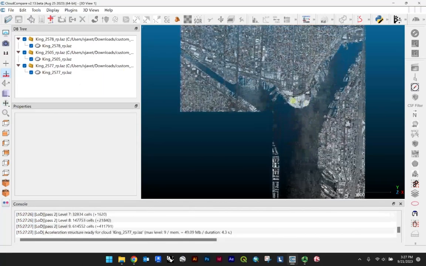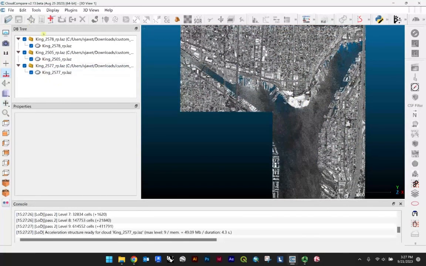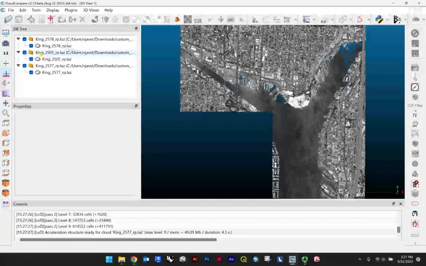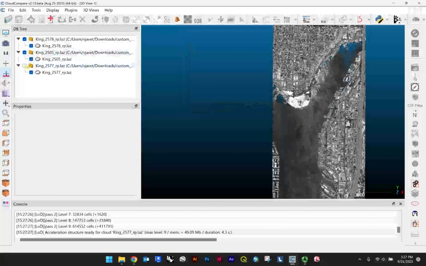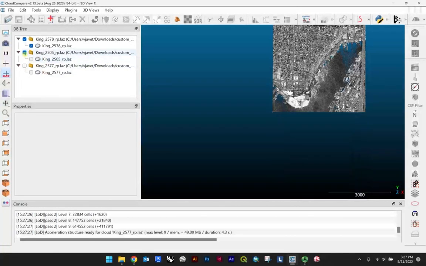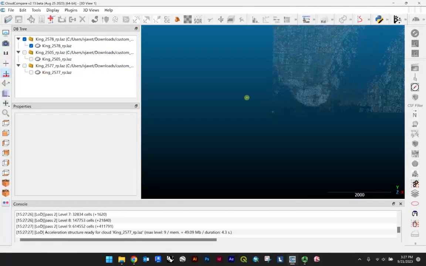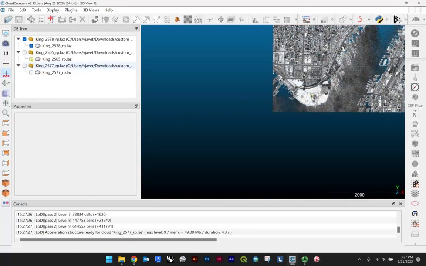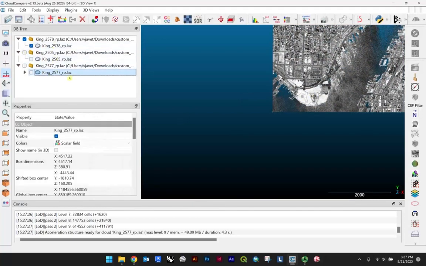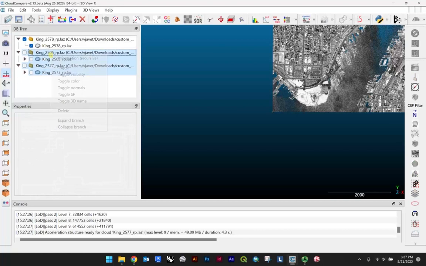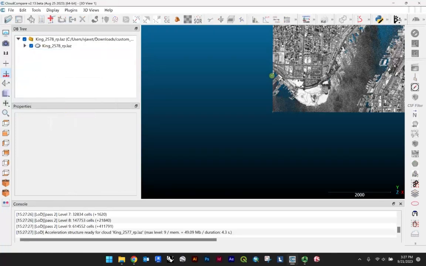So it seems to me your files will end up here in this kind of data tree, but it seems to me like we can get rid of 2577 and 2505. So I'm just deselecting those and I just want to make sure. Yeah, okay. So for that, you can do the same thing, just hold shift, select those and delete. So I'm just right clicking and delete.